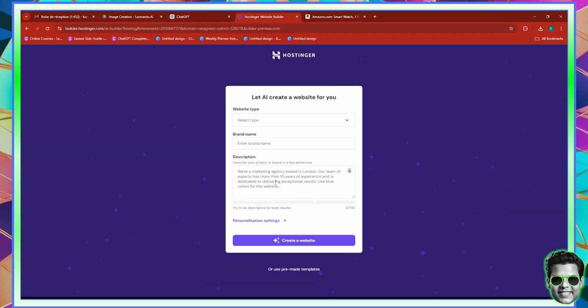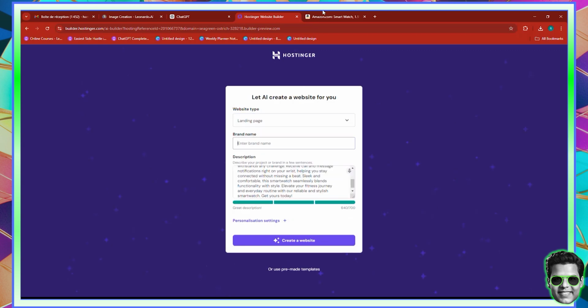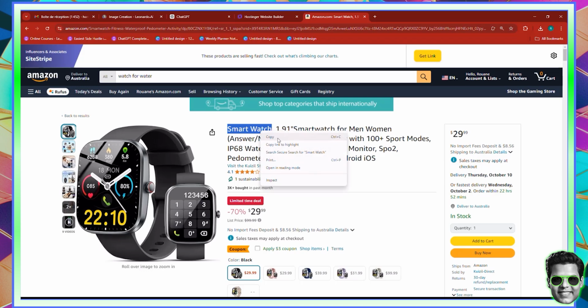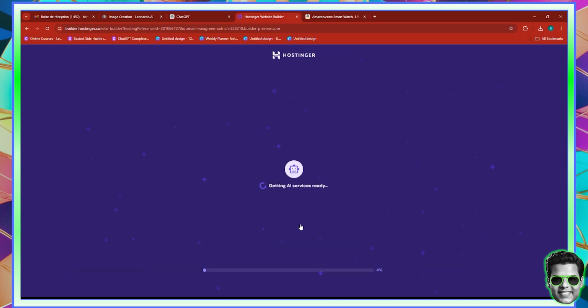So basically you want to paste the description first. Then you want to go about selecting the type of website that you're building. So it's a landing page. The brand name, well, you can just say smartwatch or smartwatch for men. I don't think this has a brand name, so we're just going to say smartwatch. And we're basically going to go and add it right here. Okay. Now, I want you to click to create a website. And since we have selected landing page, it's going to go ahead and create the landing page.